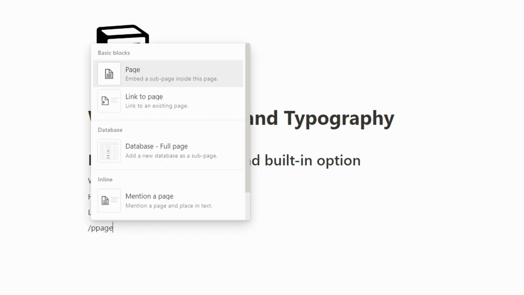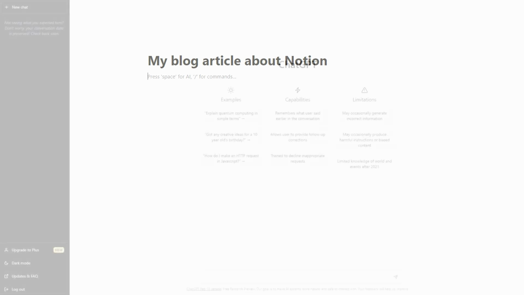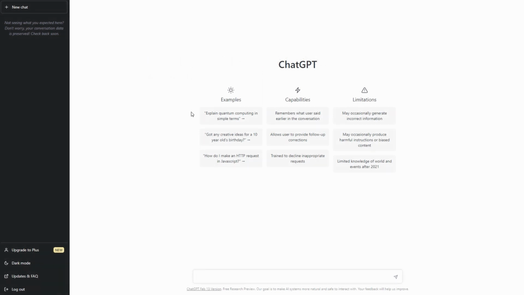I start by creating a page. I call it My Blog Article About Notion. And then I did what any self-respecting creator would do these days, fired up ChatGPT, asked it to create a blog post. I go to chat.openai.com to access ChatGPT. You could, of course, equally well use the Notion AI system as well, but I thought it would be nice to show the Notion community there are some options if that's what you're looking for.